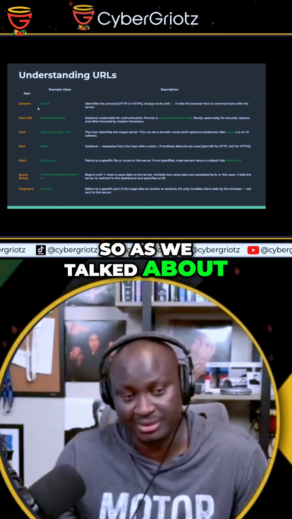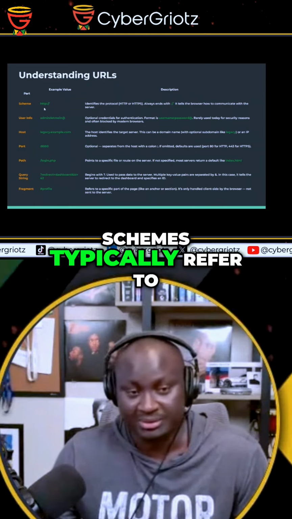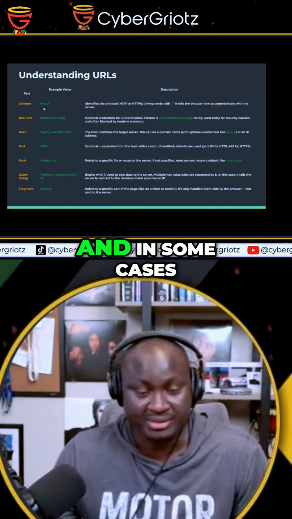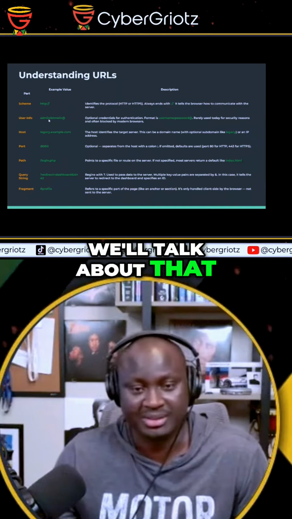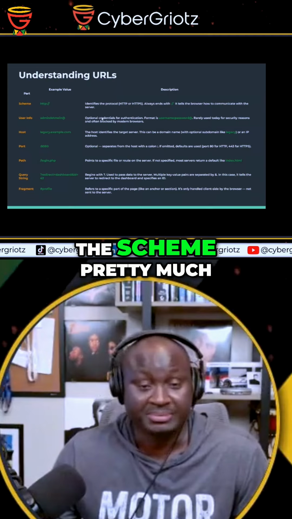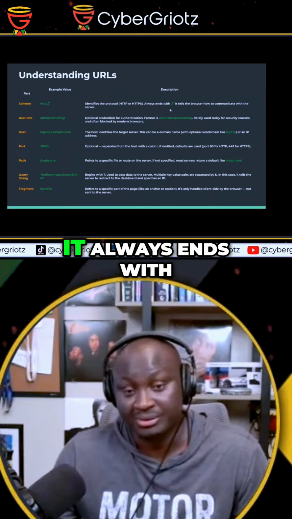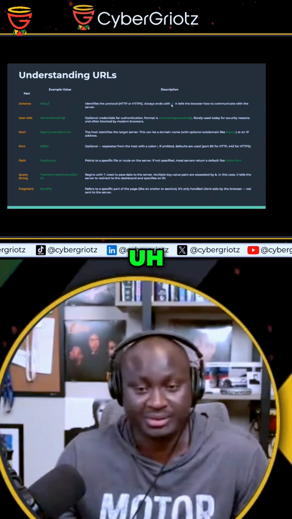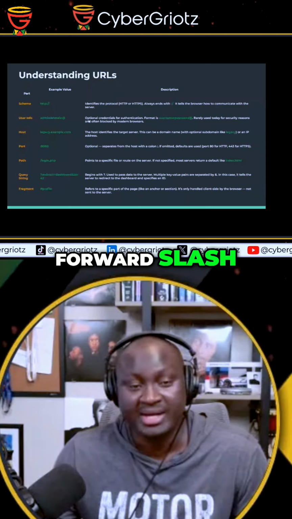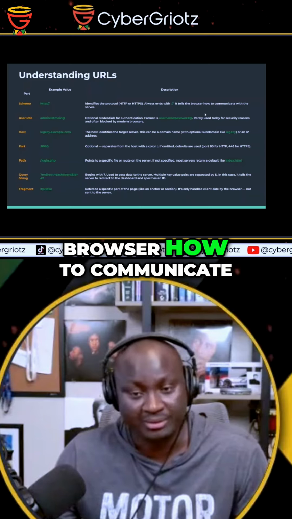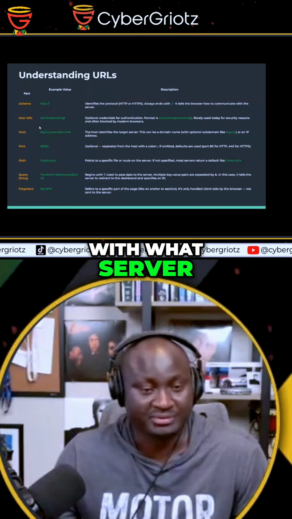So, as we talked about, schemes typically refer to either HTTP and in some cases HTTPS. We'll talk about that in a second. The scheme pretty much identifies a protocol. It always ends with a colon, forward slash, and it tells your browser how to communicate with what server.